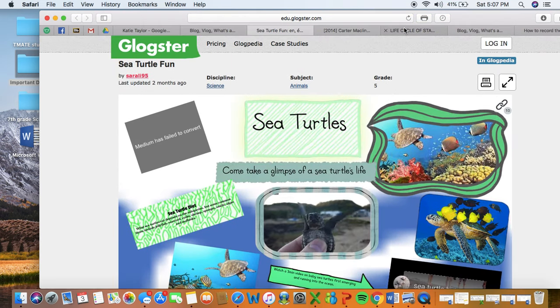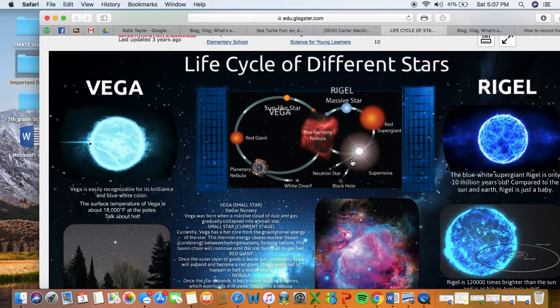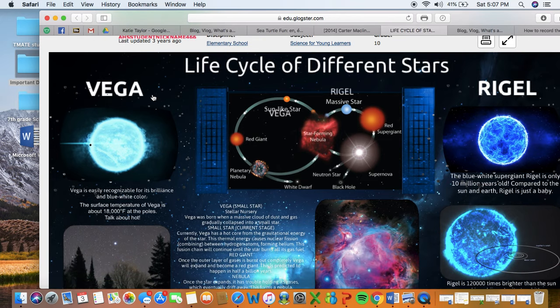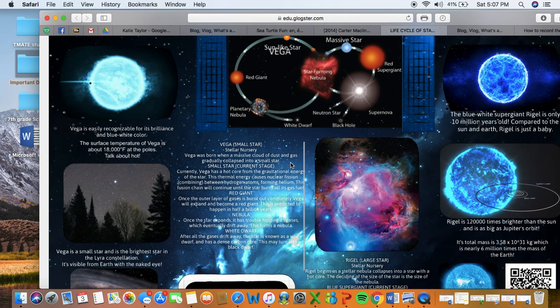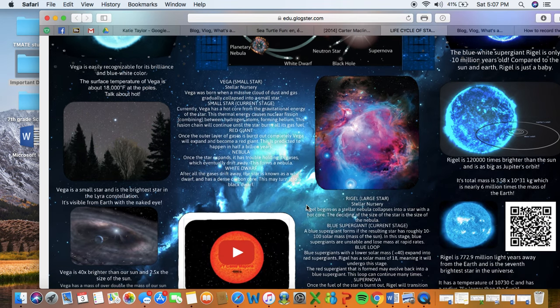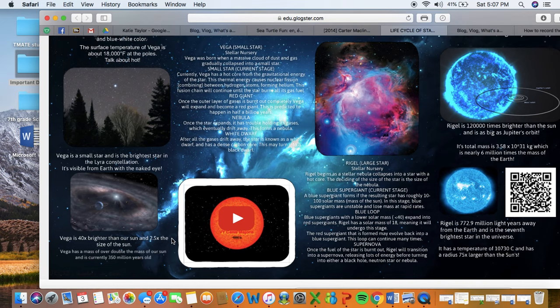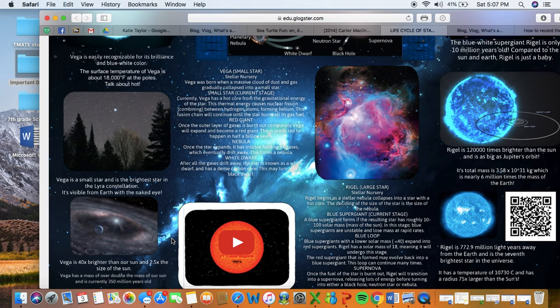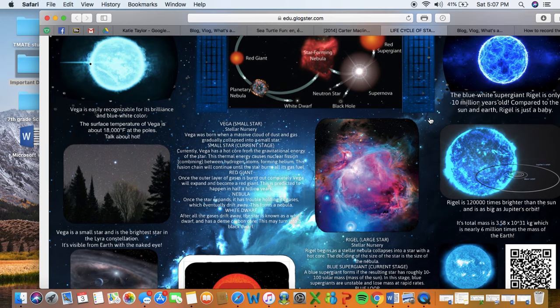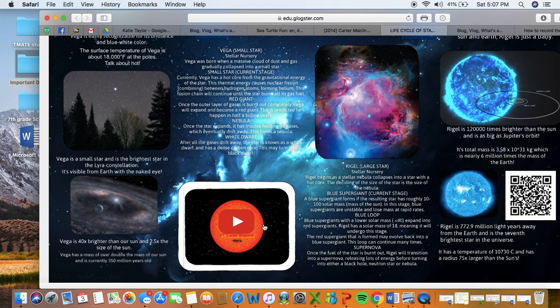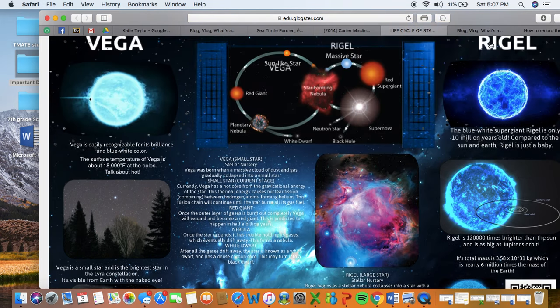The next example I'm going to show you is the life cycle of a star. So this can be used for many different topics. These are the different stars and the life cycle they go through. I know this is a big topic when you're in 8th grade science, so this would be good for reviewing that or even letting students do it as a project. So here's some of the different stars. They've included images, they've included videos, they even included a QR code, which I thought was really interesting.